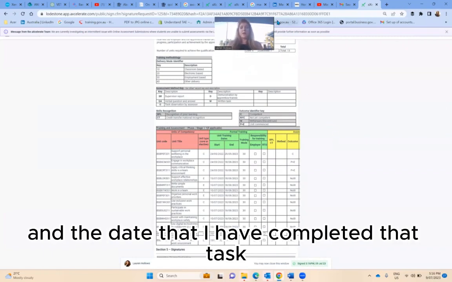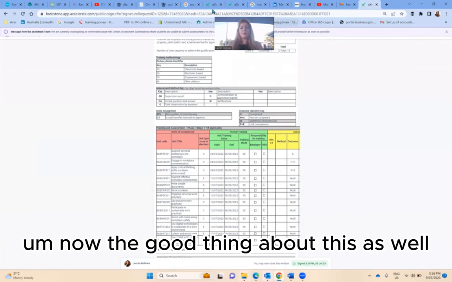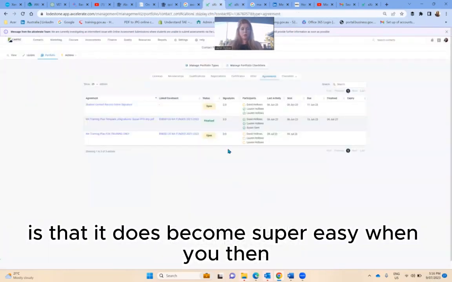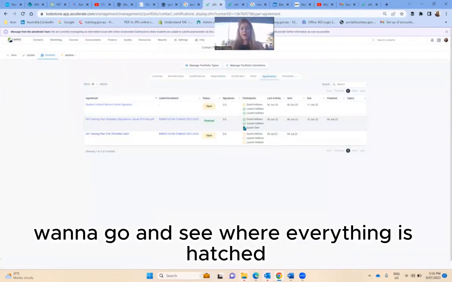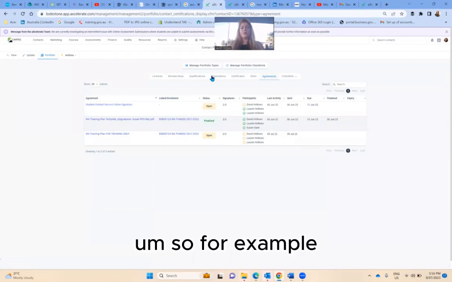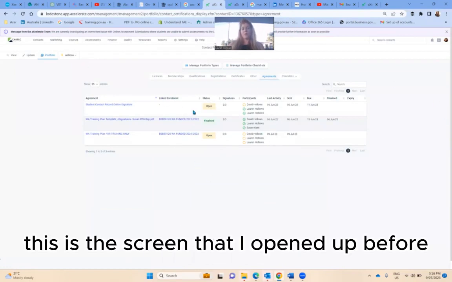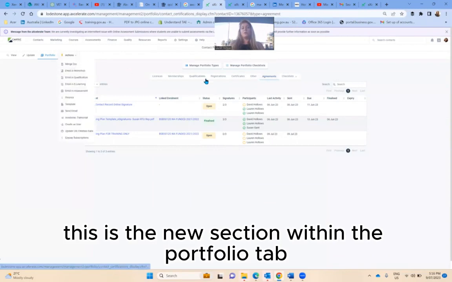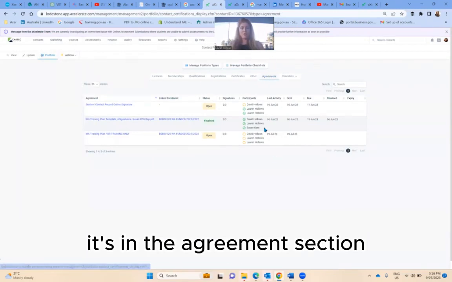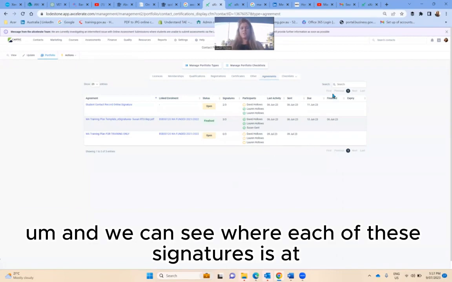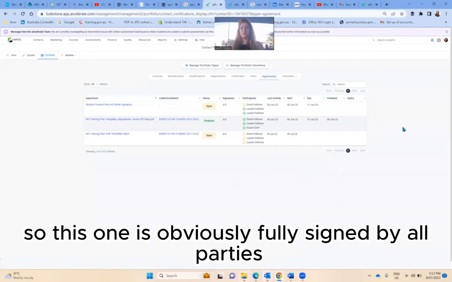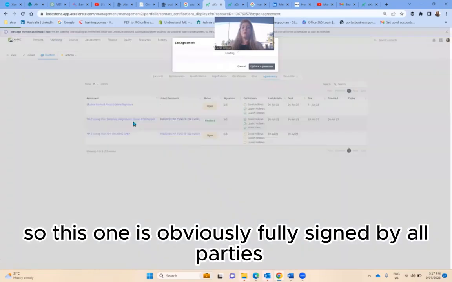Now, the good thing about this as well is that it does become super easy when you then want to go and see where everything is at. So for example, this is the screen that I opened up before. This is the new section within the portfolio tab for the students. It's in the agreement section. And we can see where each of these signatures is at. So this one is obviously fully signed by all parties.